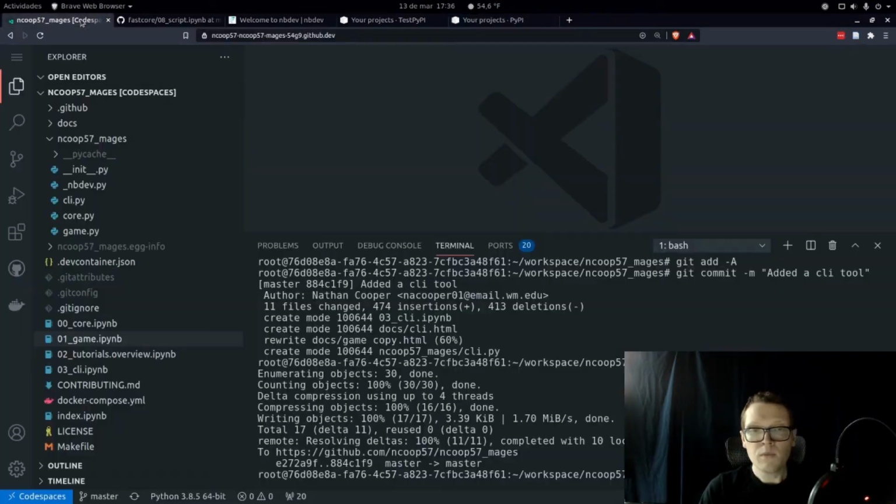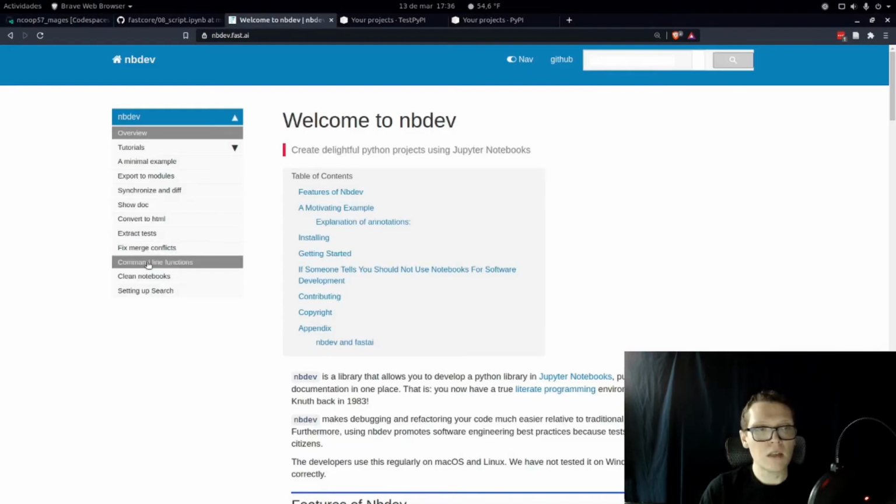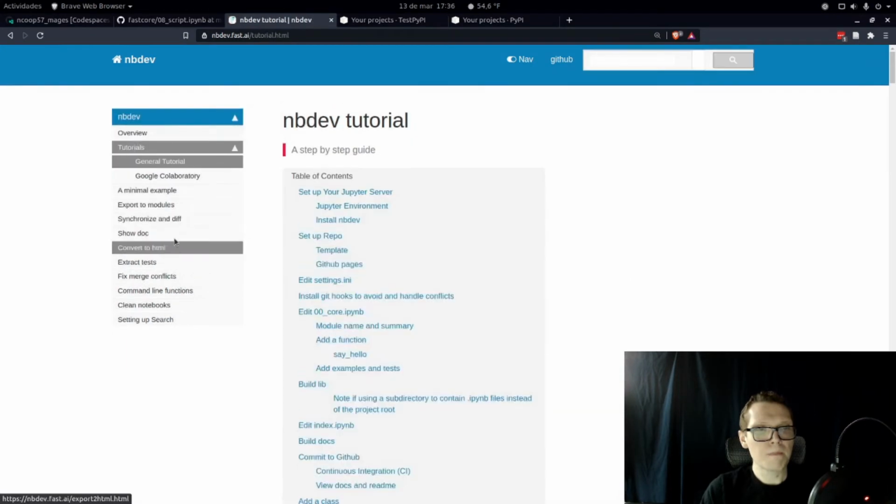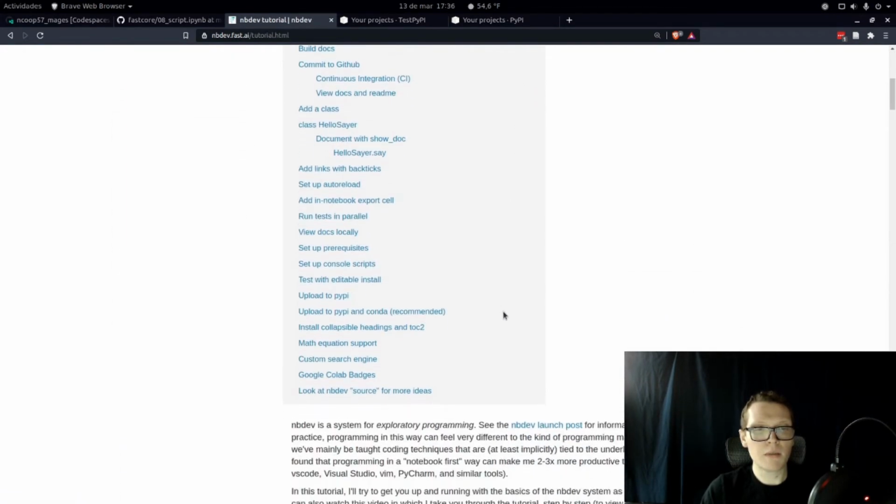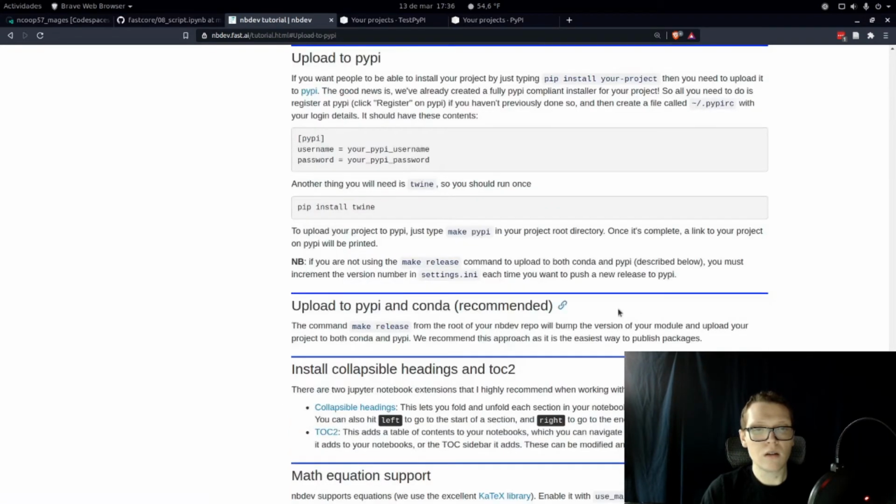Once you have that done, luckily for us, NBDev makes it very easy to publish to PyPi. And so I'm going to show you a little bit different from the one that they have on their website. But if you want to see how they do it, they have a particular type of PyPi file where you can store your username and password for PyPi. And they show how you can publish by just using make pypi or make release. And so I'll talk you through that right now.